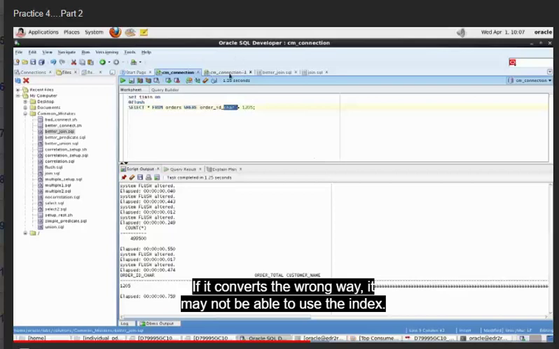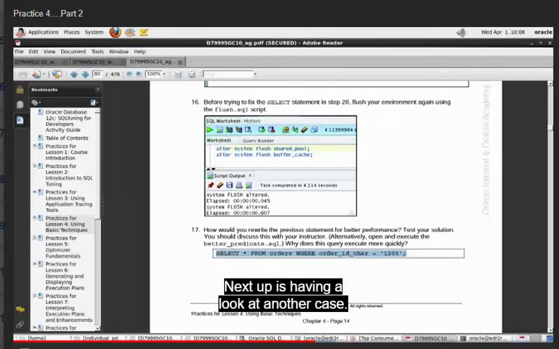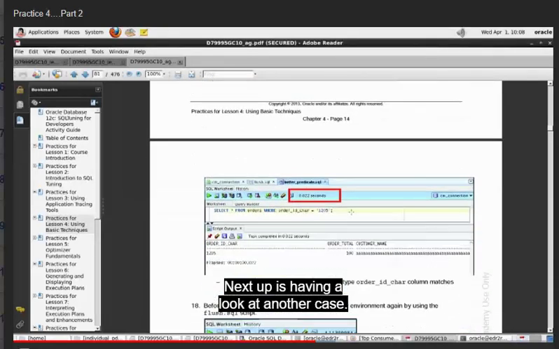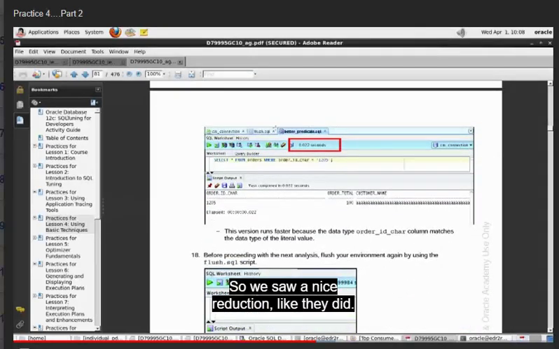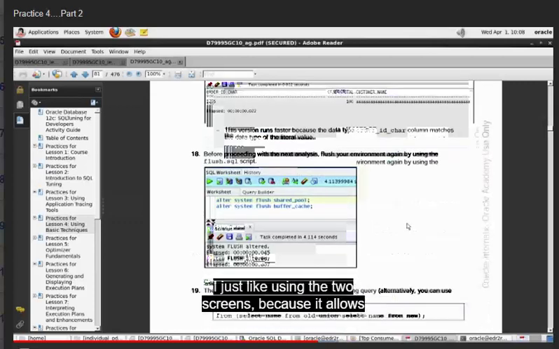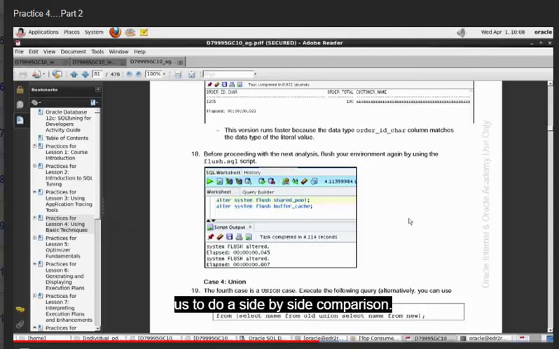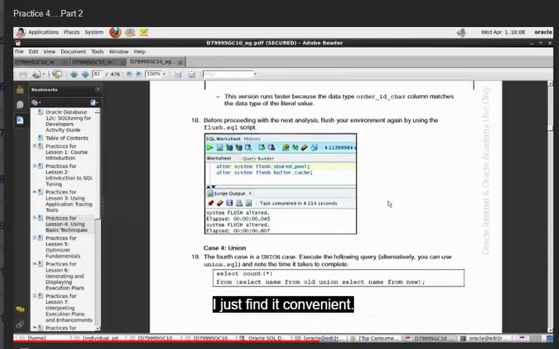Okay, next up is having a look at another case. So we saw a nice reduction like they did. Okay, so once again, they want to flush it. I just like using the two screens because it allows us to do a side-by-side comparison. I just find it convenient. You can do it whatever way makes sense if you happen to be doing these yourself. And this is examining the difference between a union and a union all and how they perform.